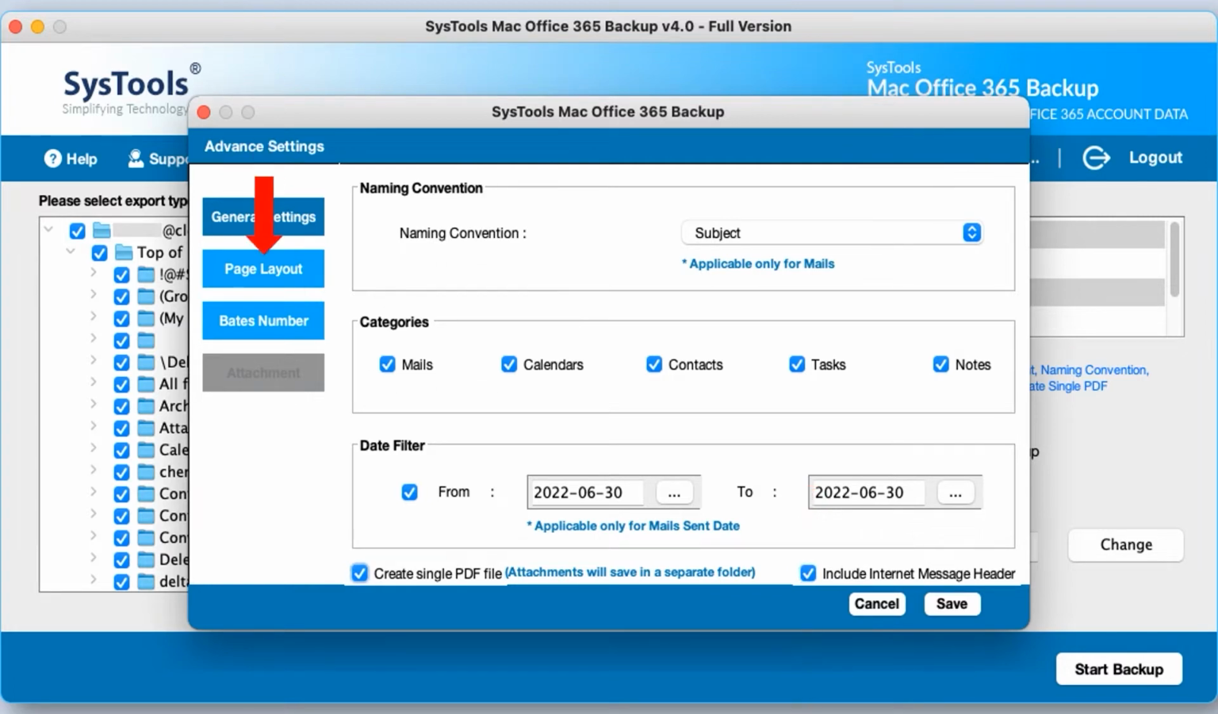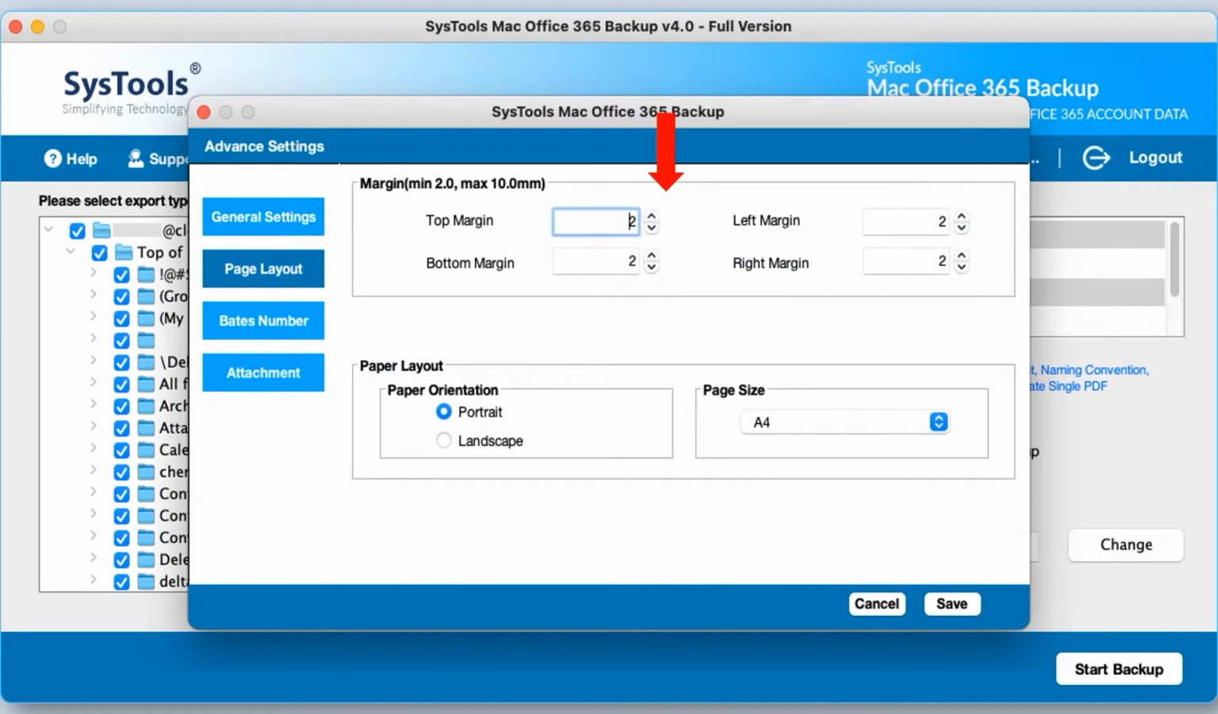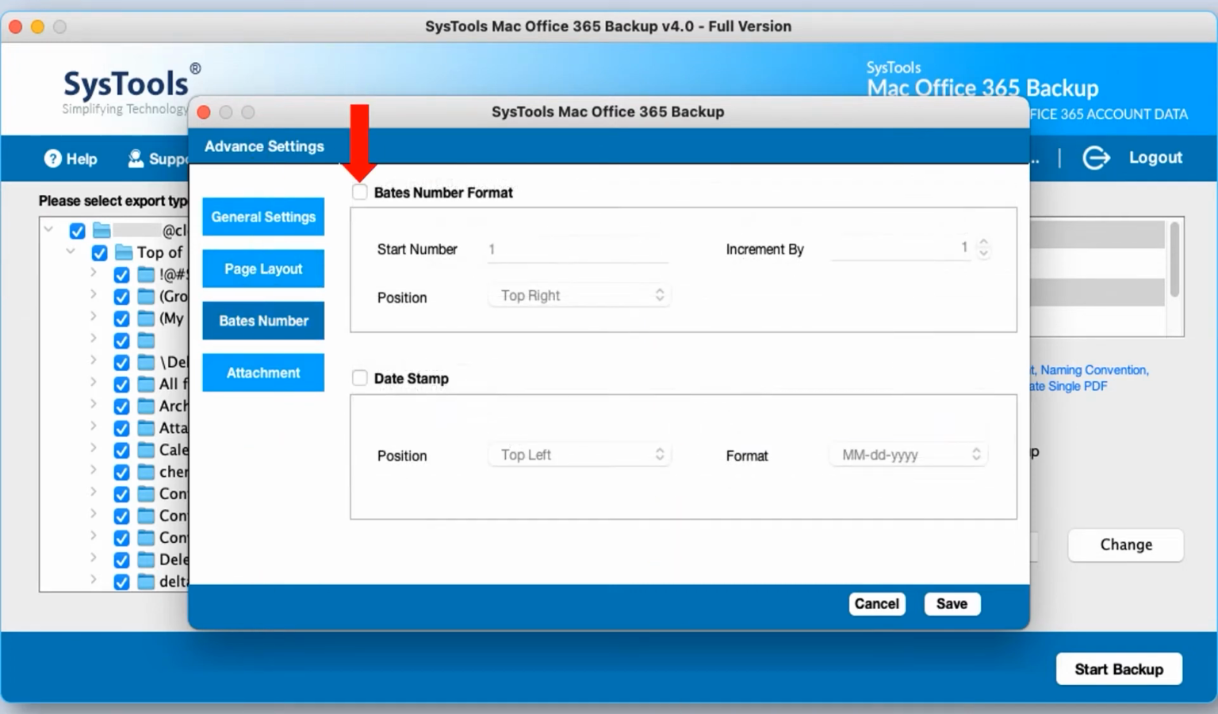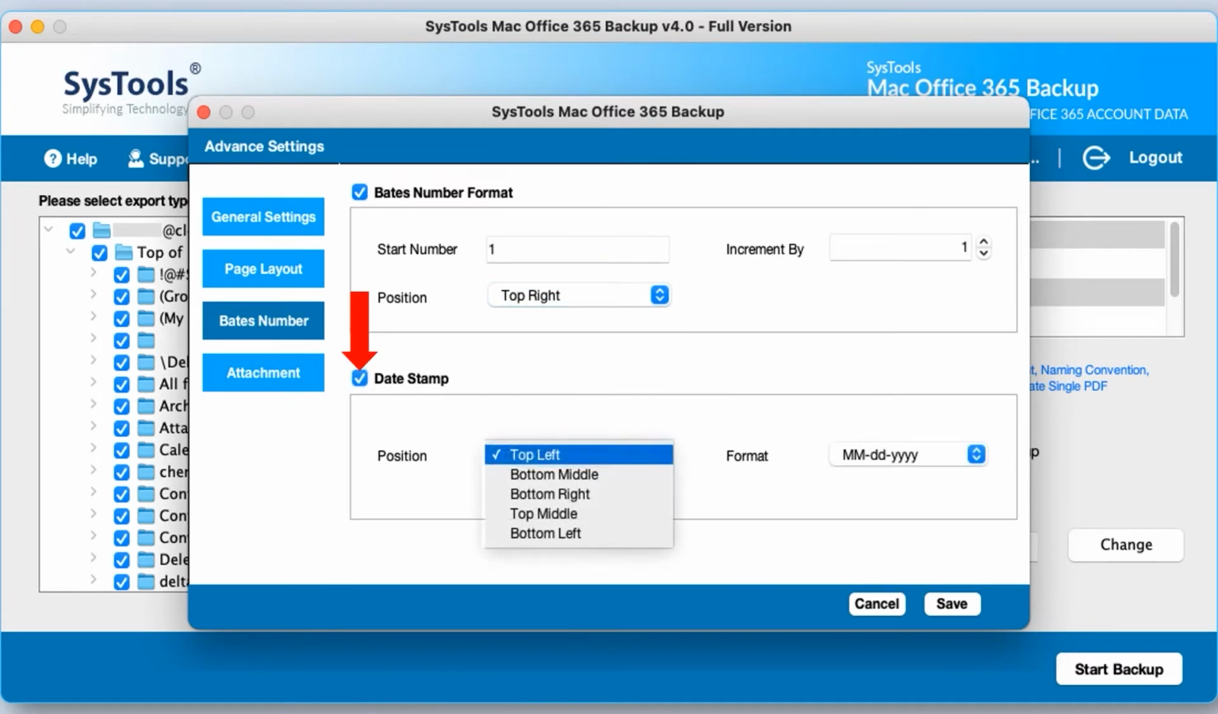The Page Layout option further lets you adjust the margins and lets you set paper orientation and page size as well. Base number format, you can apply page number and other formatting like start number, increment by, and position. Date stamp, you can also apply date stamp and choose the preferred position or format.